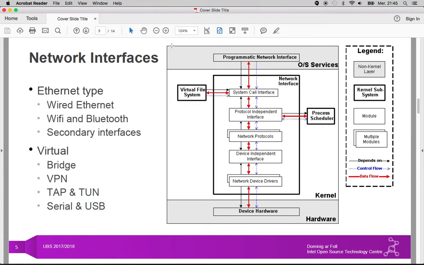It's also an interface. So when you have an interface and traffic coming in, this traffic is going to go from the device hardware to the network device driver. We're going up. Then we have a device independent interface. This is where you can actually create your virtual interfaces. And from there, you're going to extract network protocols. Most commonly that would be IP, but another one we use a lot is ICMP.